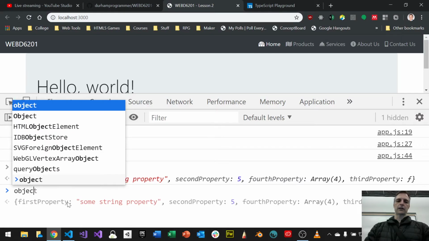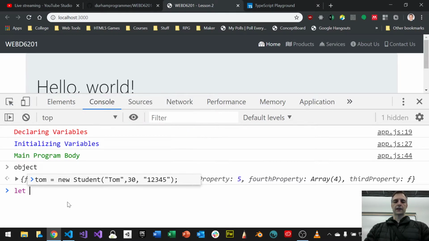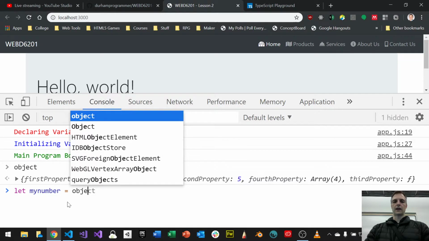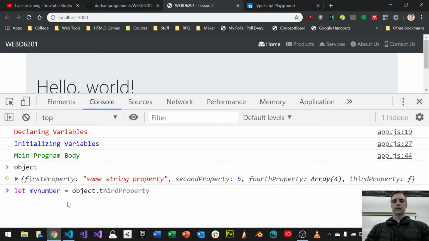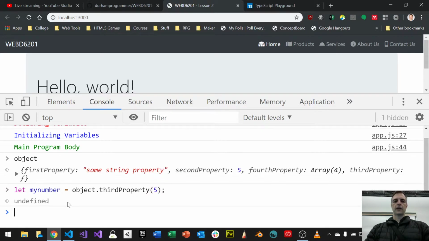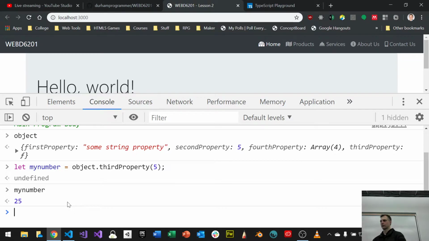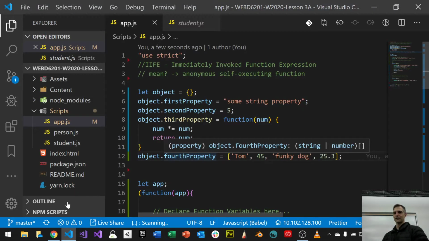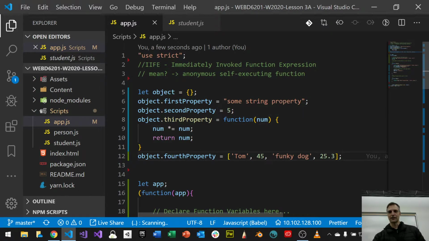But I can also do something like this. I can say, let my number be equal to object dot third property, and I want to pass in my number, which is like 5. Okay, and then I can say my number. This should be 25, right? Because I'm just squaring it. Look, it's 25. It actually does a calculation for me because, guess what? Third property is actually a function that squares itself. There's my function. The third property is actually a pointer to a function, and the function takes a number and multiplies it by itself and returns that number, whatever that thing is.